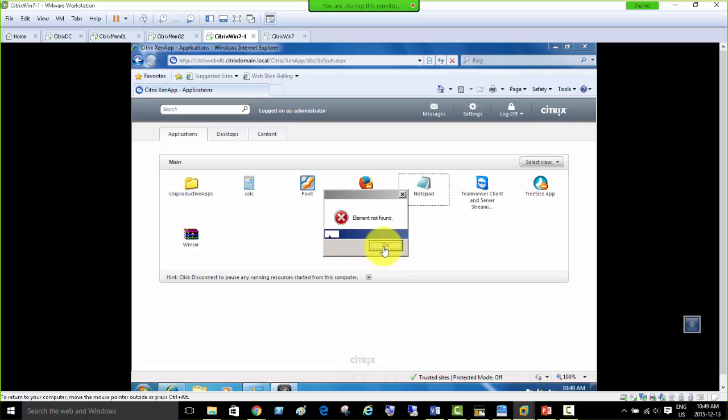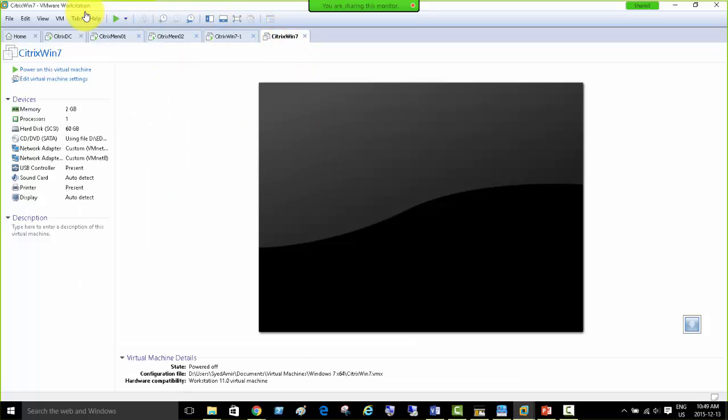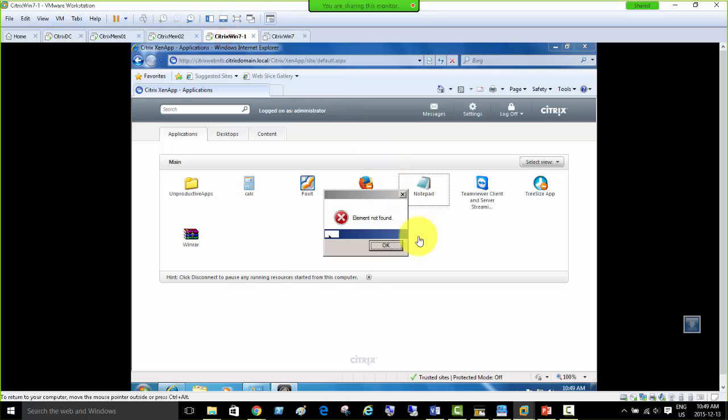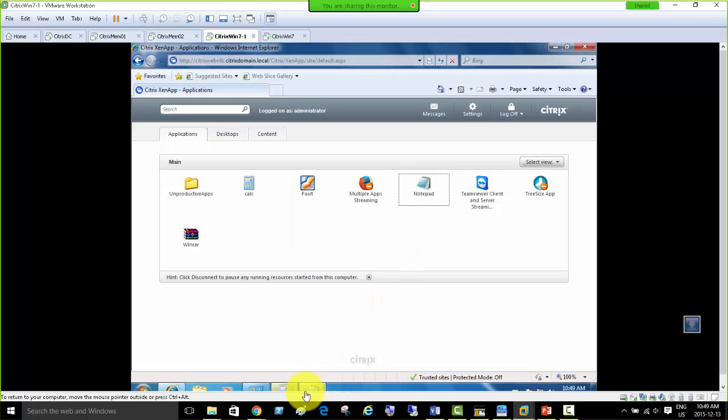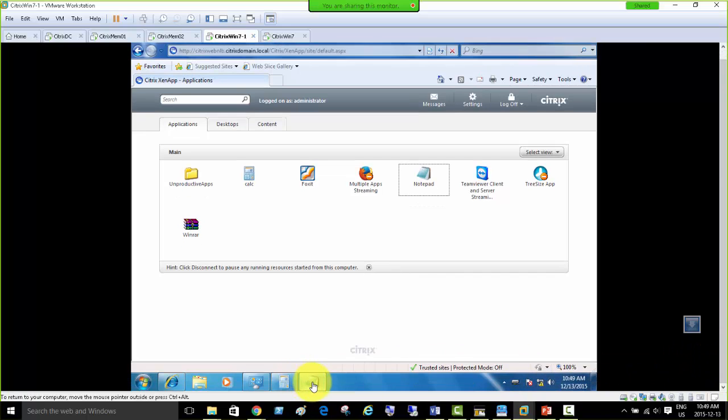Element not found. Seriously? Come on, find it. Network connection to your application was interrupted. Try to access. Oh, seriously? Is it because of those network problems? Okay, anyway, it loaded. It seems that it has loaded. It's just not opening. Okay, let me just close that and close this one as well.